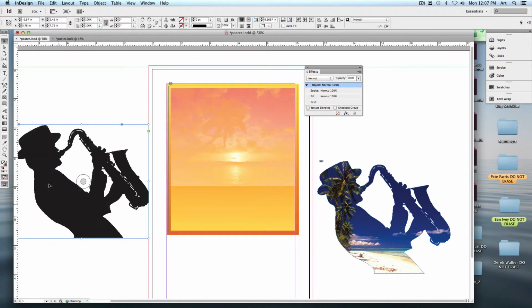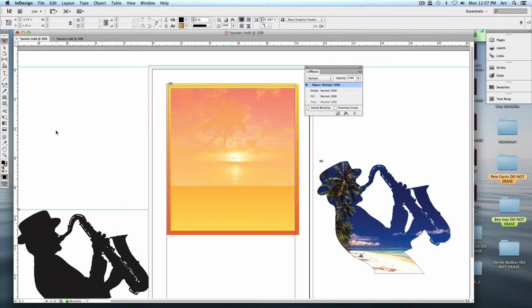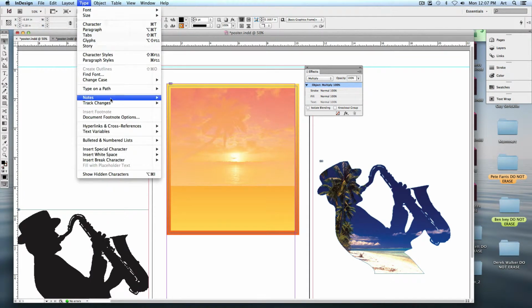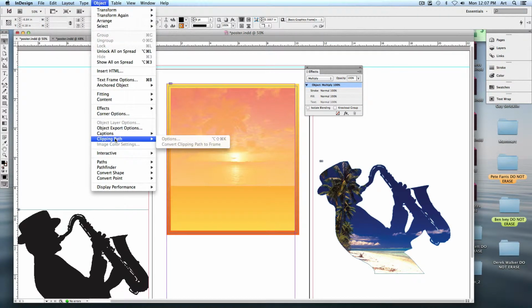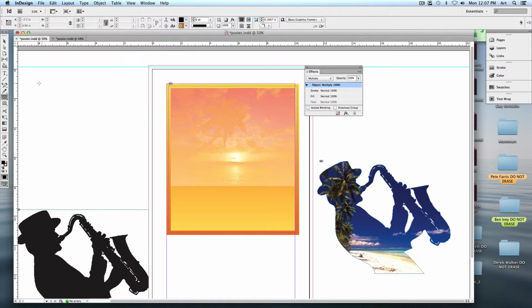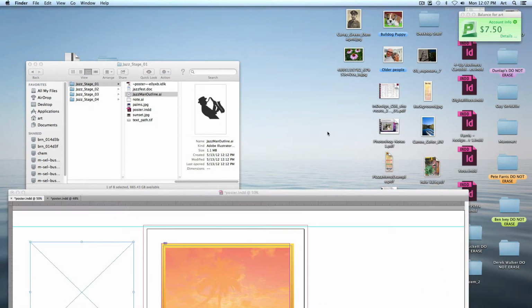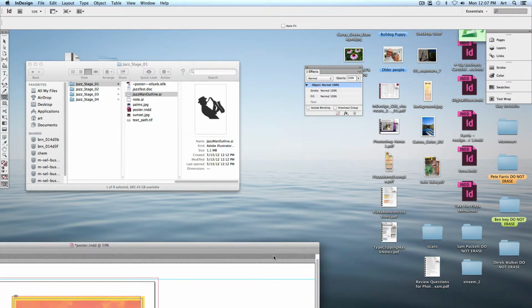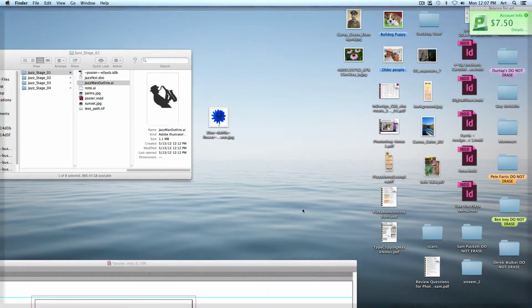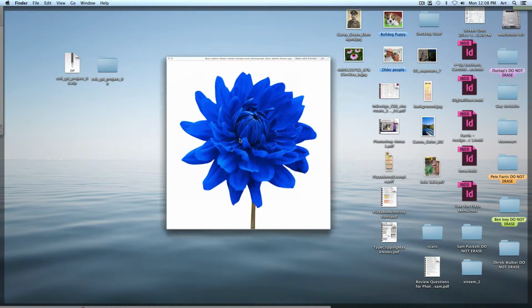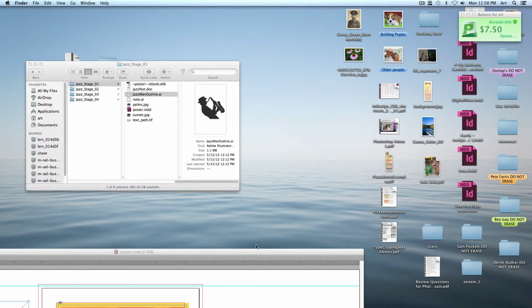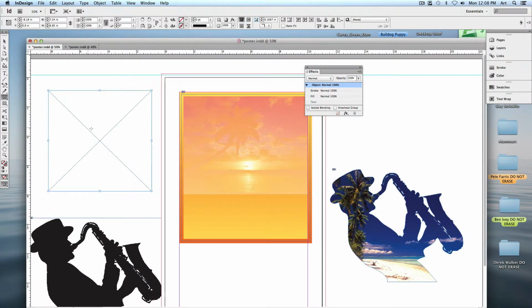Let's say you didn't have a vector file. I'm going to show you how to use the clipping path. Clipping path, yes. There's a clipping mask in Photoshop, which is totally different. So I downloaded a picture, I believe, of a flower on my desktop. Where did I save it to? Make sure I got it. There it is. So I got this blue dahlia that we'll place inside of it.